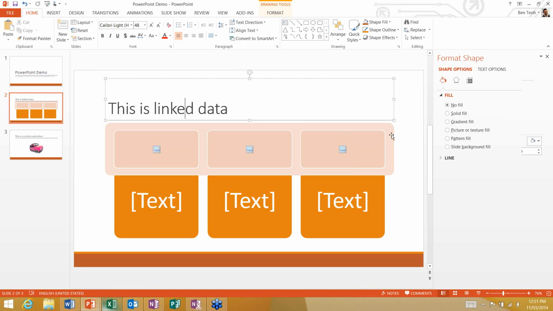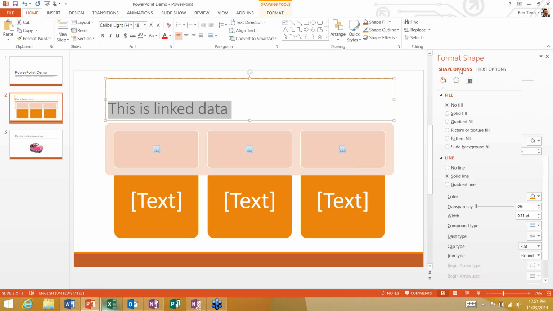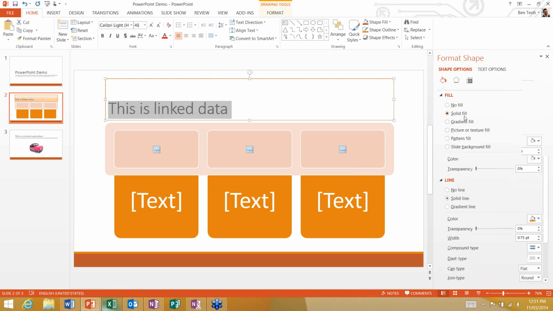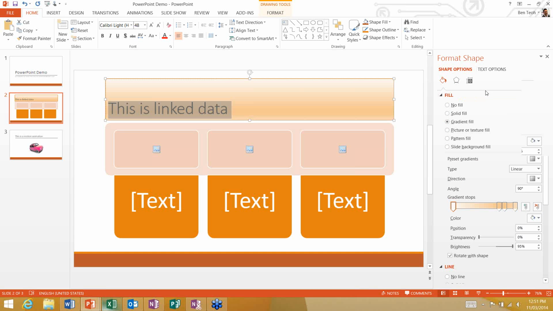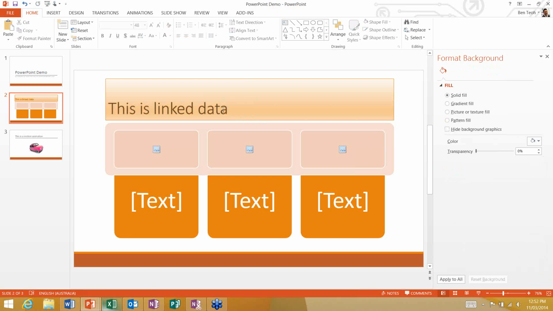So let's say we want to change something. As soon as I click in the text here, you'll see that this has changed and given me options for the text, where I can add a line around that text box. So that's the actual shape. The shape is the text box, and I can change the fill for the text box. If I wanted to change the text itself, I would click Text Options here, and I could change the transparency of the text. I could also add lines to the text and do different things to the text.